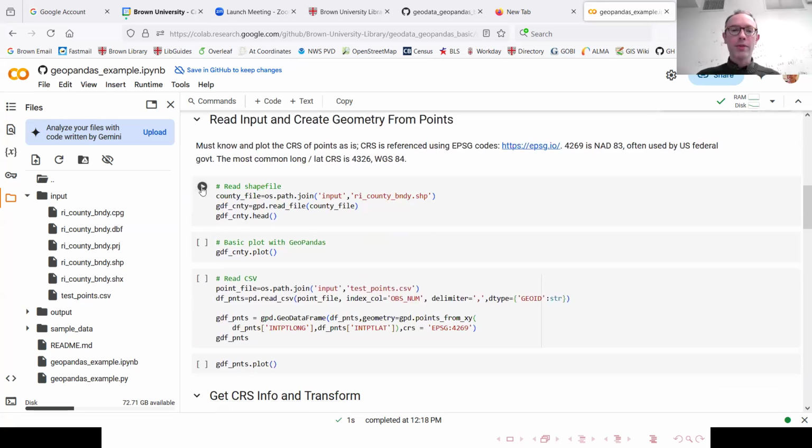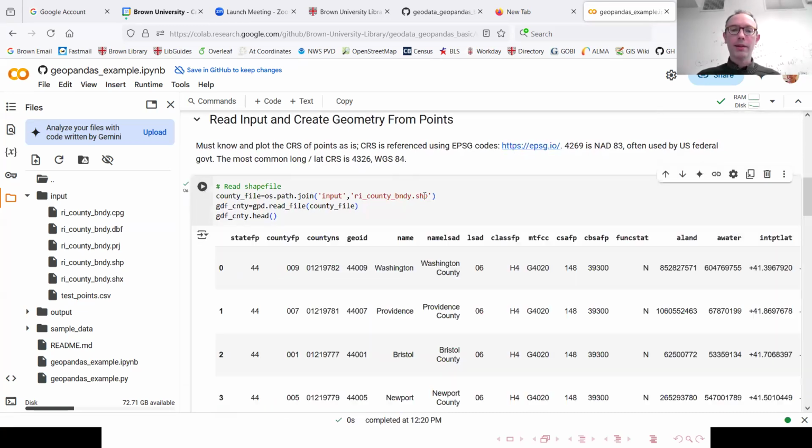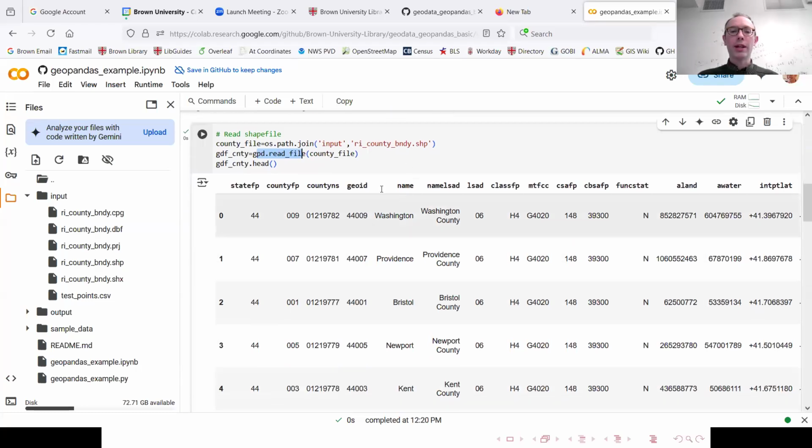So let's read in the shapefile. Let me hit this play button here. We're building the path to where the file is stored. This is the function gpd.read_file, which is loading this into a GeoPandas data frame, a geodata frame.